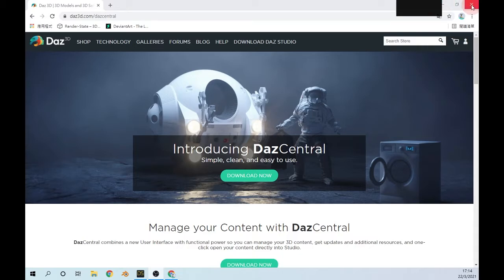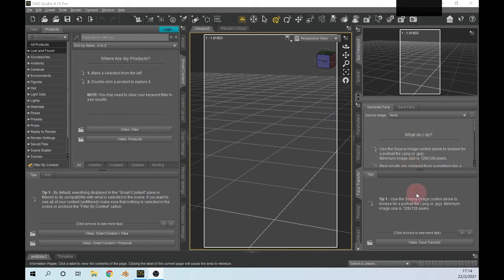After you've downloaded everything, you can turn on your Daz Studio and you should get a screen that looks like this. Kind of intimidating to begin with, I would say. But don't worry, I'm here to work things out with you.